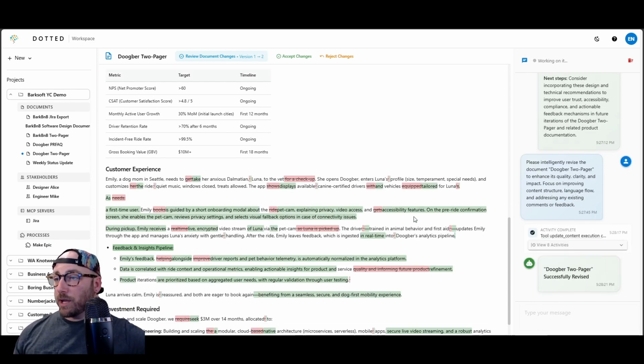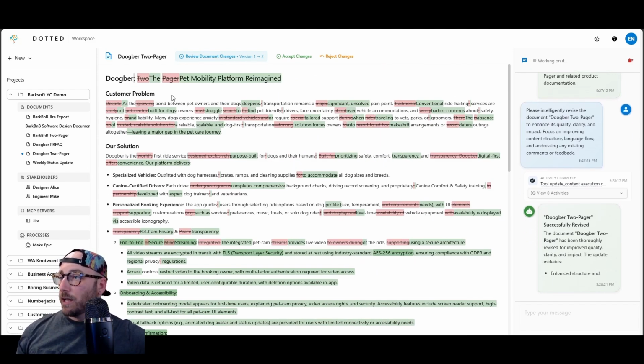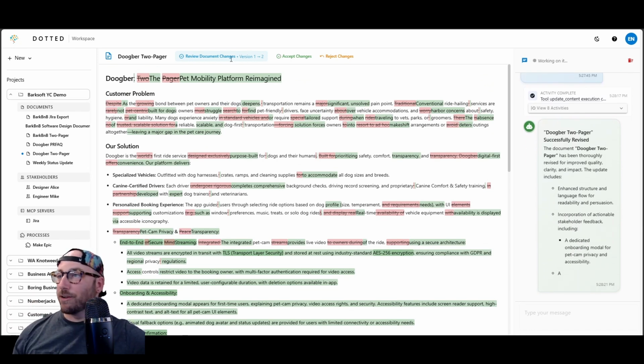So you can see, right, what we got out here is a diff showing us all the changes that Dotted made. Look at this, pet-friendly mobility platform reimagined, much snappier title. Good job, Dotted.